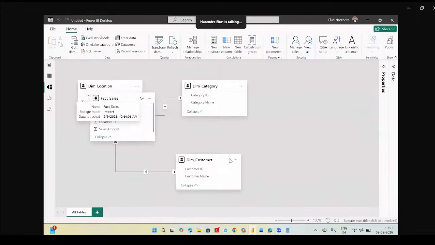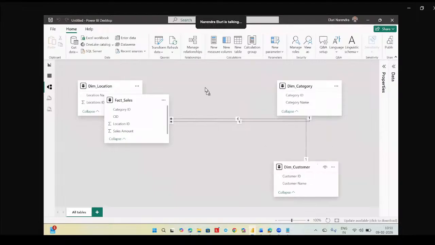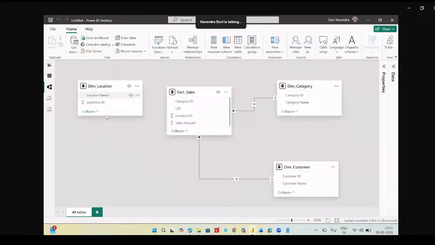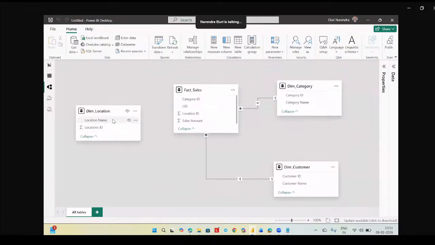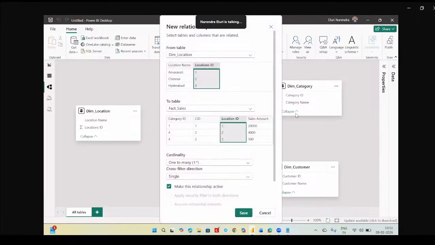Let me adjust. I want to make it like a star. Right. Now, how to connect the location table to the fact table? A dimension location table to the fact sales table. Which columns are common? Location ID. So I'm dragging the location ID and dropping onto the location ID in the fact table. And here also you can see one to many, no problem.